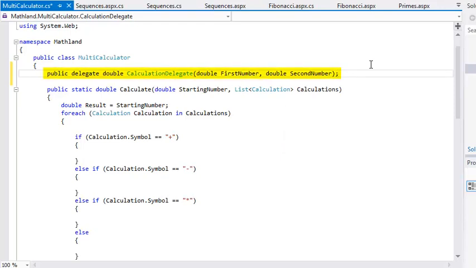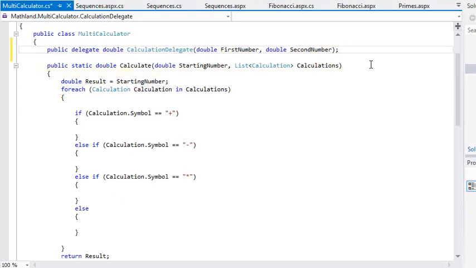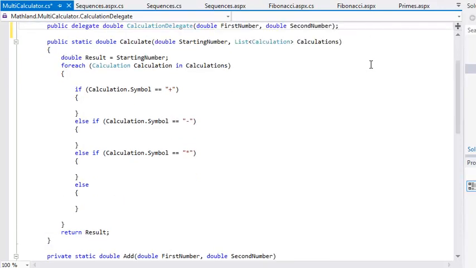This code defines a new delegate called CalculationDelegate. Note that the delegate itself doesn't contain any code. Delegates simply define a template rather than containing any logic themselves. Because this delegate has exactly the same arguments and return value as the add, subtract, multiply, and divide methods, it will be able to act as a delegate for any of these methods. Delegates must always have the same arguments and return values as the methods that they substitute for.